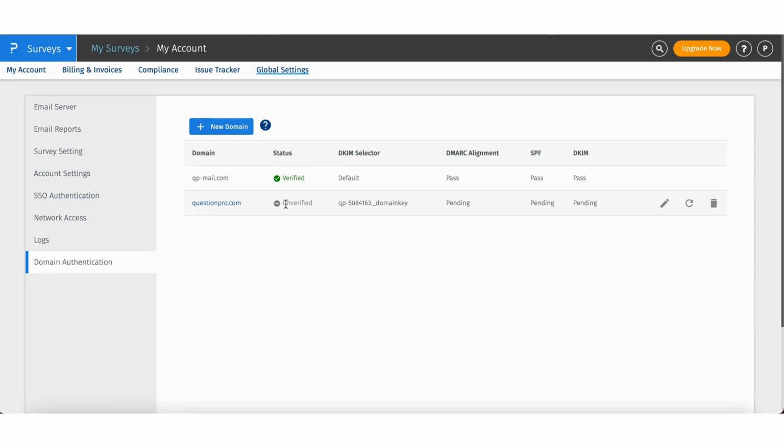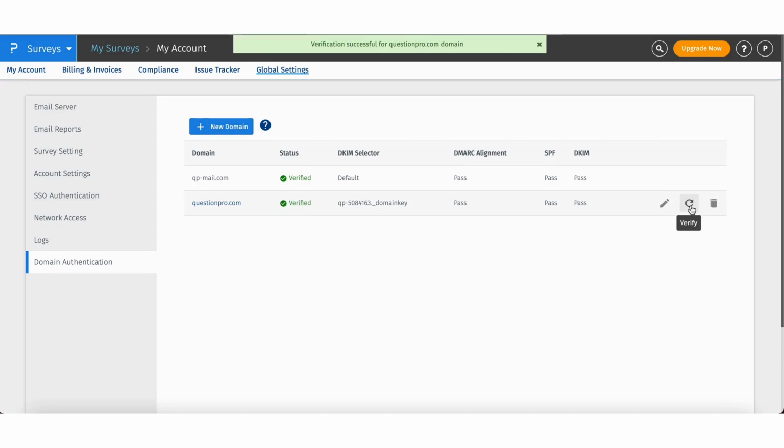You can see the status as unverified for now. To verify it, you need to go to this icon here. Once you hover over, it will say verify. Click on this, and if all the details match between your DNS server and what we've shown here, your domain will be verified. Now you can send out all your email surveys from your company's email domain account. So when your customers get surveys, they will not see them from QuestionPro.com. They will get them from your company's email domain. And that's all.